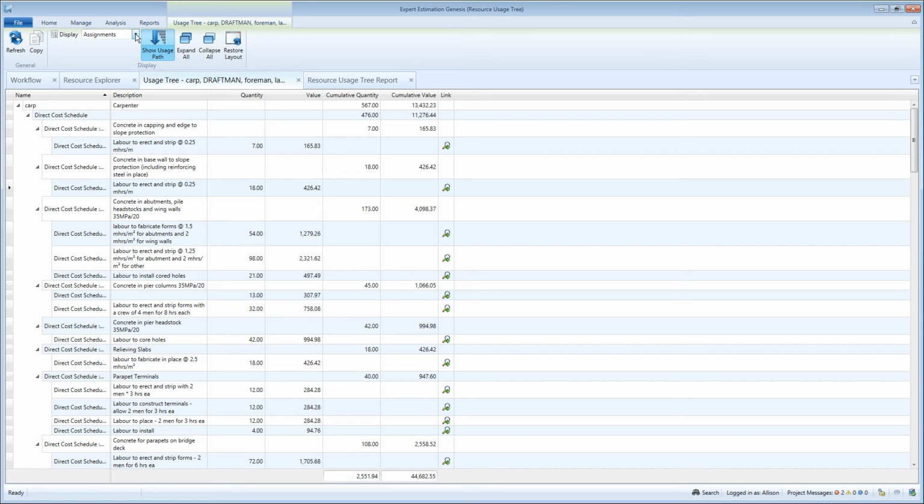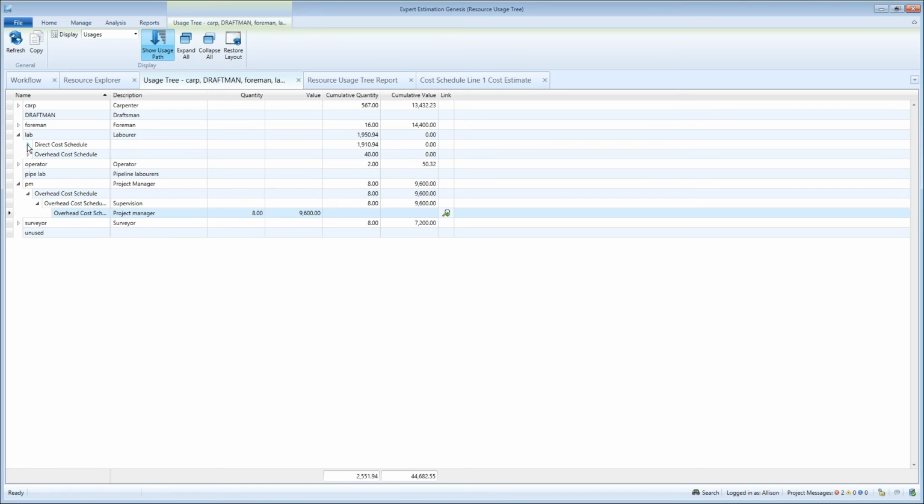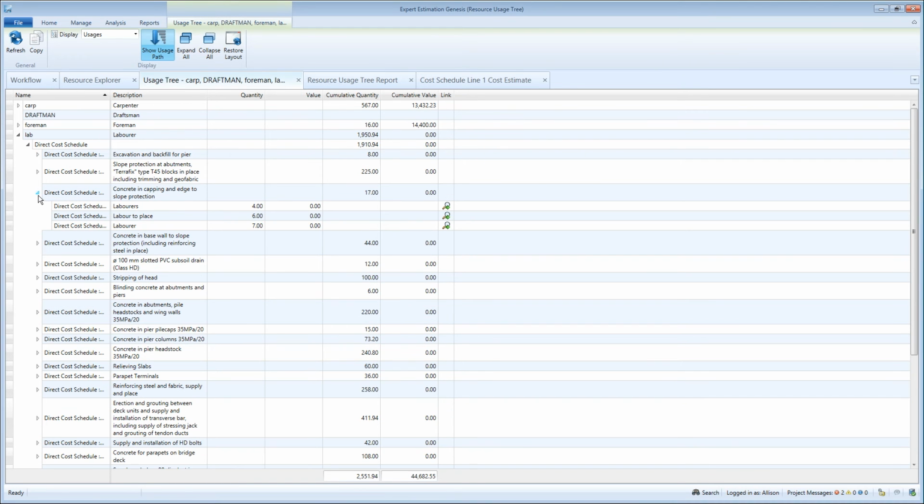When you need to check which resources are contributing to the project, then the Display Usages option allows you to see exactly where a resource is being used and what value and quantity it adds to the project.